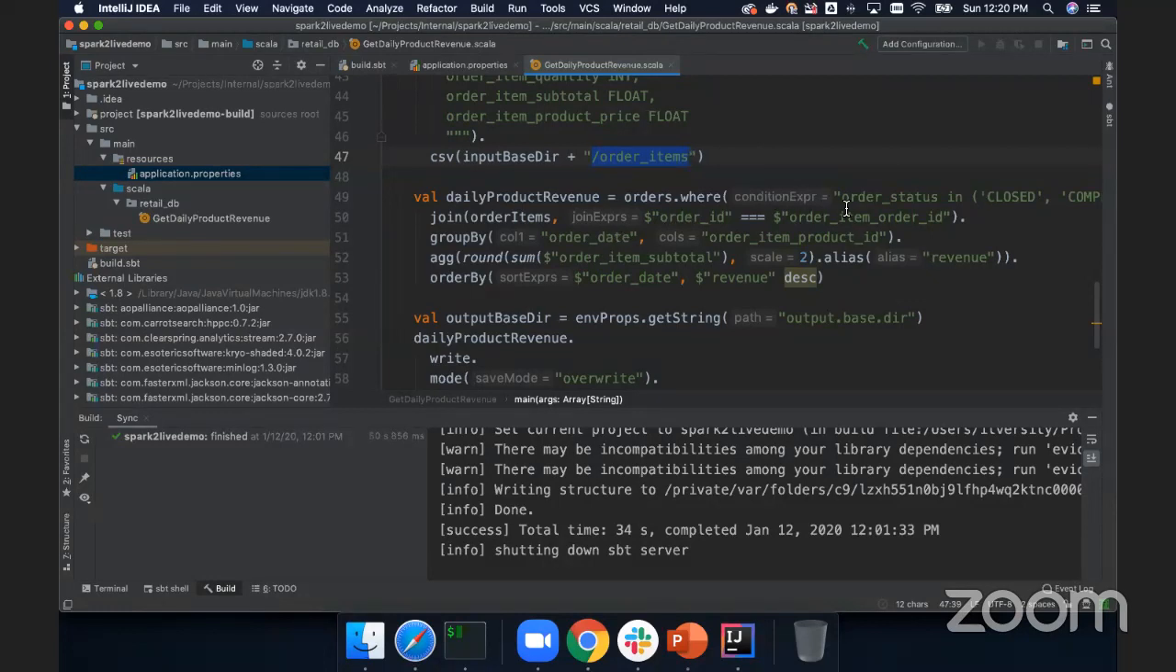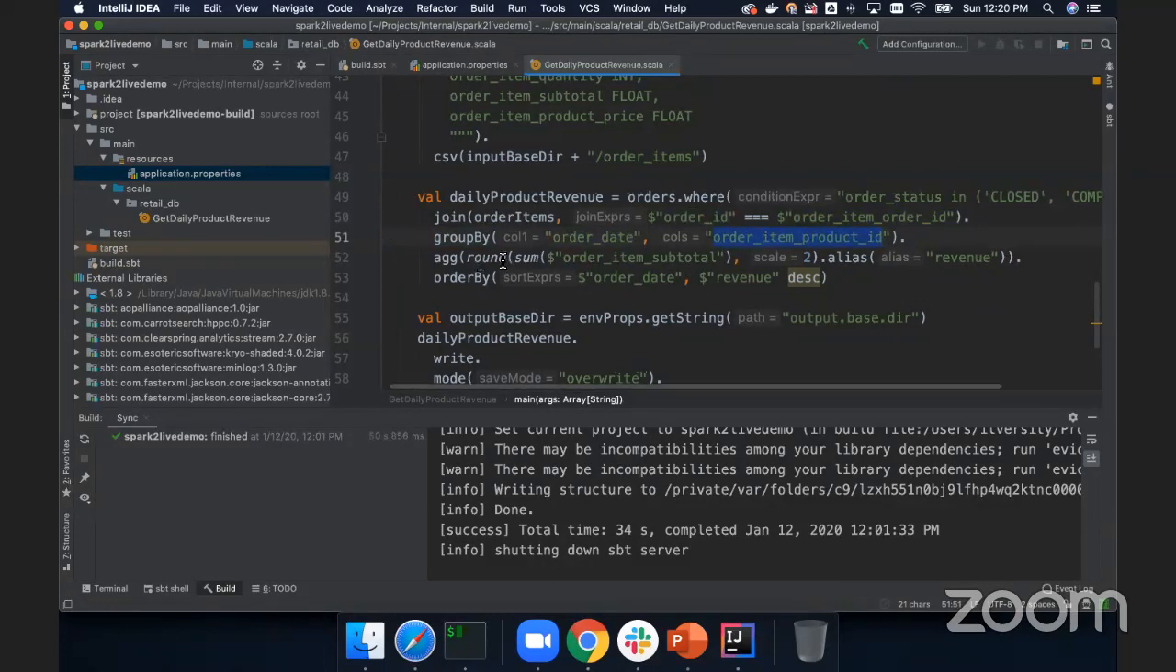So in this case, I just filtered the data first, then joined with order items based on order ID of orders and order item order ID. Then I'm grouping by order date and order item product ID, because this is what we have decided to compute, daily product revenue. And then I have used the aggregate function to use sum and then round, so that the data is rounded to 2 decimals. And I am giving alias as revenue for this. And then I'm sorting the data by date and revenue in descending order. So this is the logic to solve the problem. Just 4 lines of code, not much.